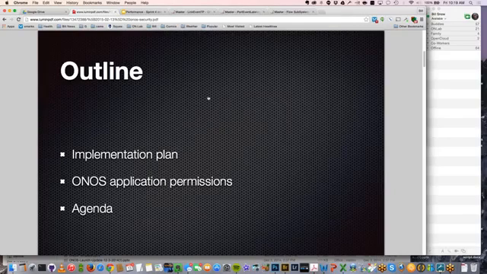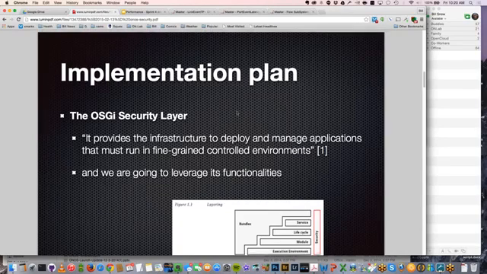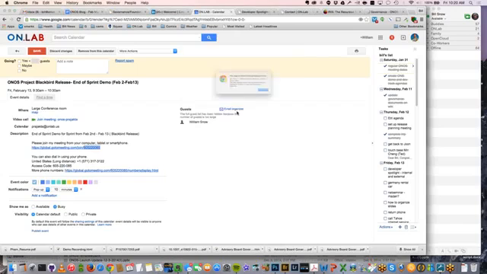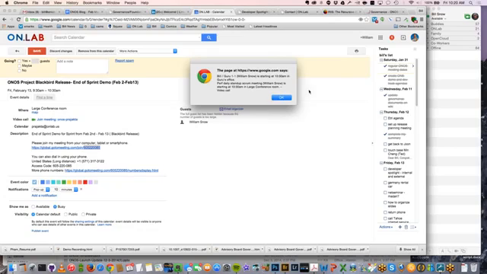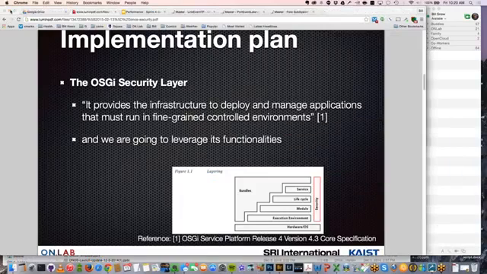So today I'm going to talk about the implementation plan and the ONOS application permissions that we were able to derive from northbound APIs, and also our future plan until the Cardinal release. So, the implementation plan. ONOS is a modular project based on the OSGi framework, and the OSGi framework has a security layer that supports security features. So we're going to leverage those functionalities that are already there.